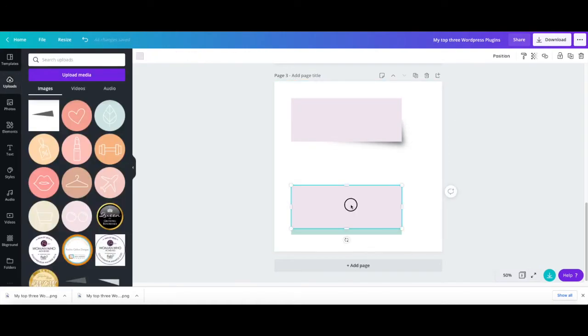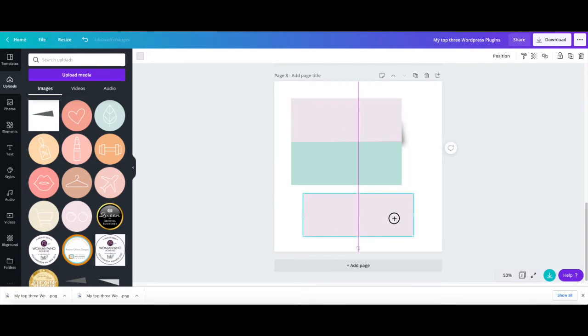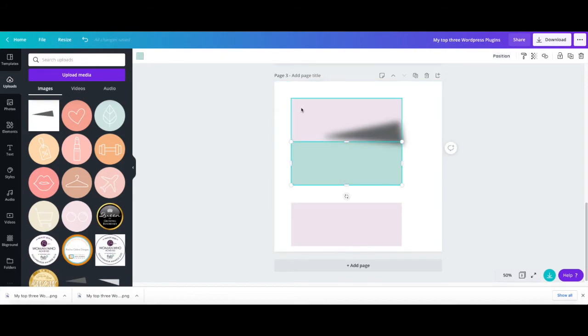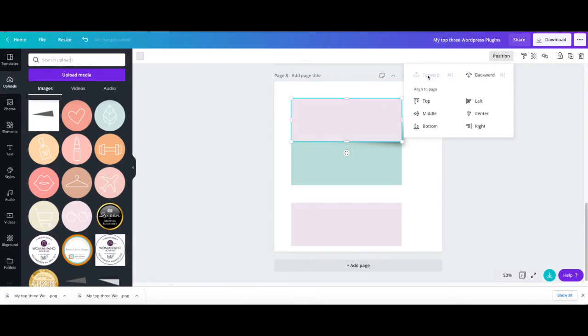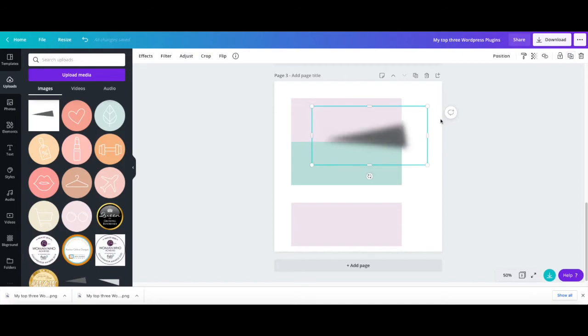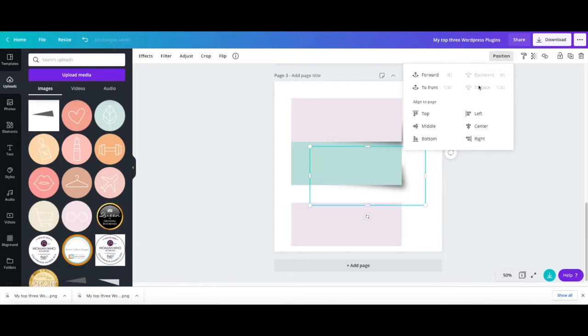Okay, so we now want to put our green square here underneath, but we want this shadow effect to be on top of our green square and underneath our pink one. So it's making it on top of the one below, but underneath the one on top. We can duplicate this, bring it down, and place it under the corner of the next one. We want to send this all the way to the back.